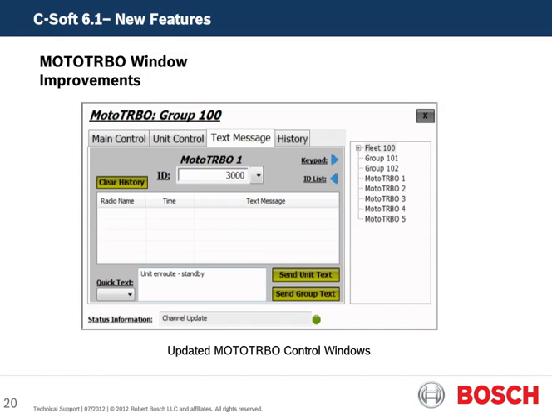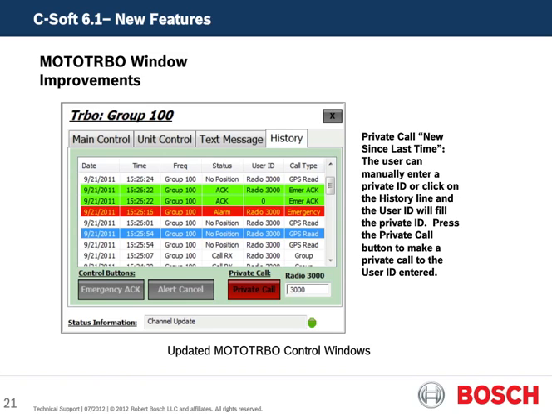From the text message screen, either individual or group messages can be sent. They can include free-floating text or quick text formats. The history screen will display calls based on date, time, frequency, status, user ID, and call type. Additionally, emergency acknowledge, alert cancel, and private calls are generated from this screen.